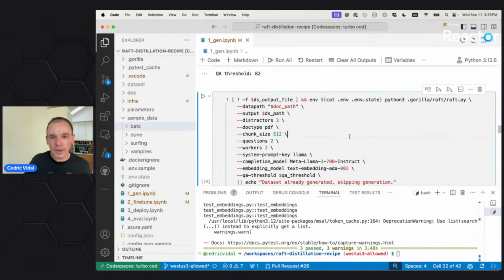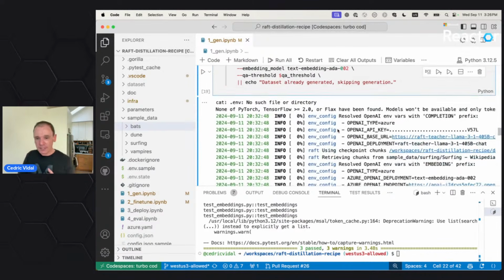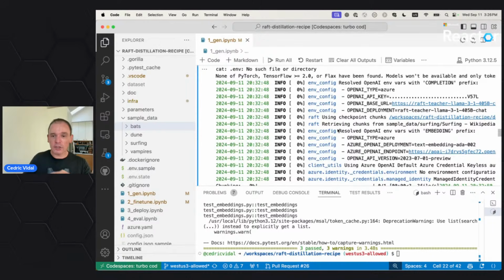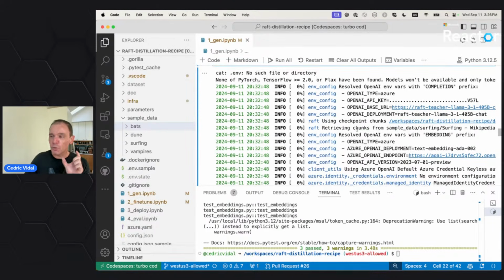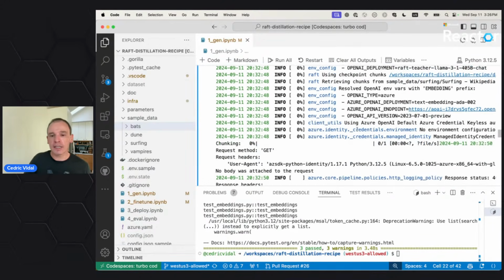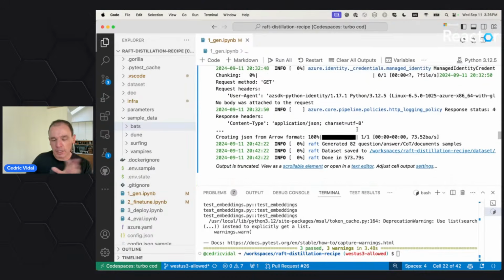Then you have the RAFT Python script, which is the main code that is going to read those documents of the domain and transform them into a data set of questions and answers. This takes some time. For just one small document, it takes roughly 2 minutes.